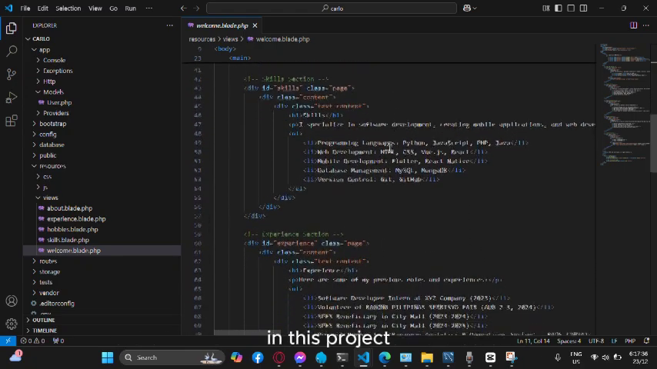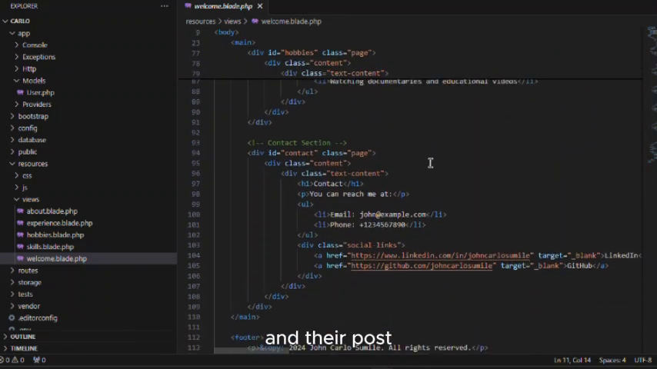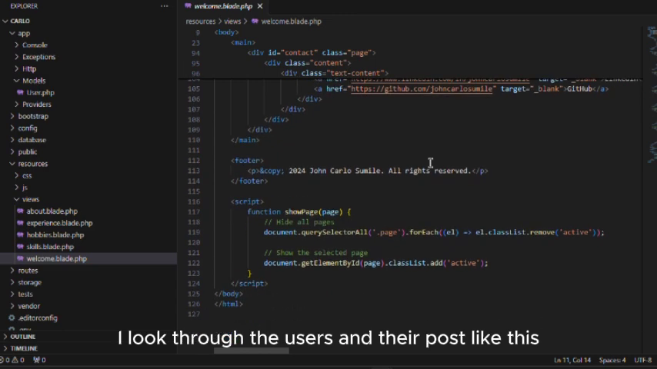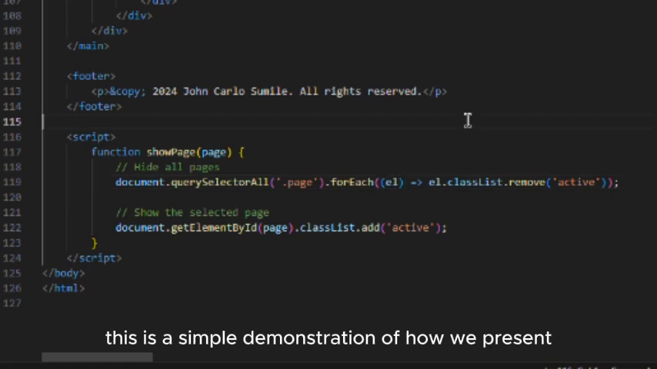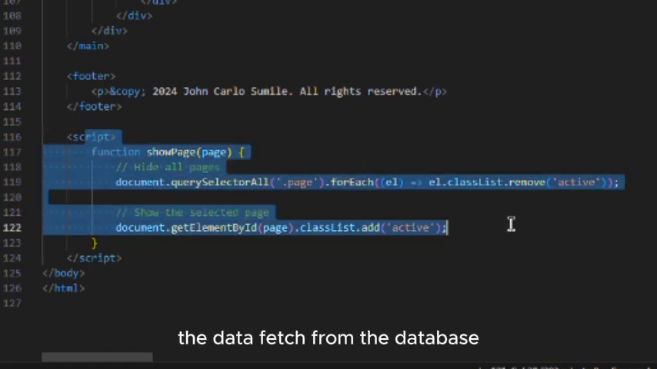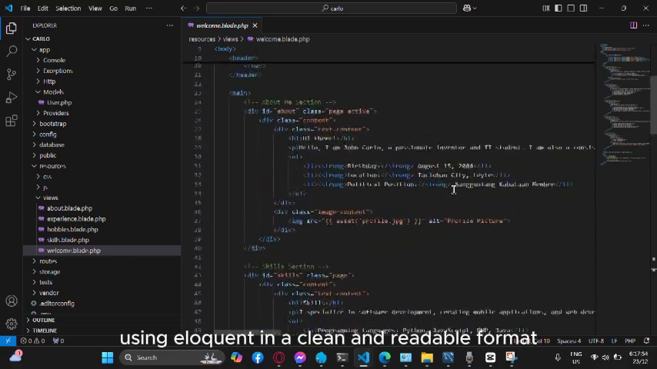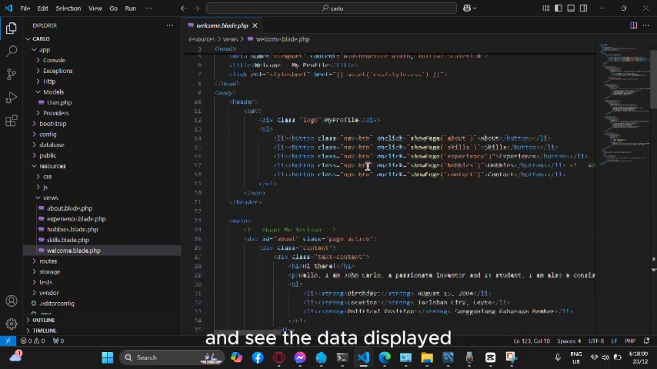In this project, I have created a page that lists all the users and their posts. In the Blade view, I loop through the users and their posts like this. This is a simple demonstration of how we present the data fetched from the database using Eloquent in a clean and readable format. The view is what the user will interact with and see the data displayed.